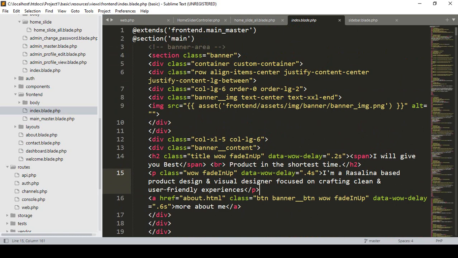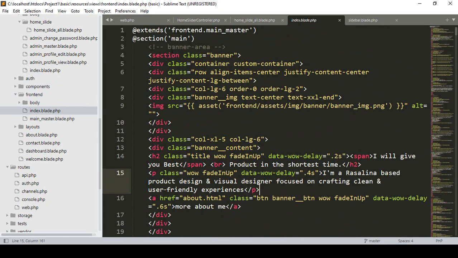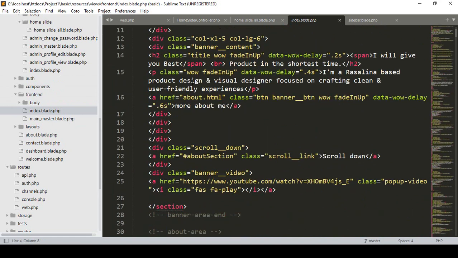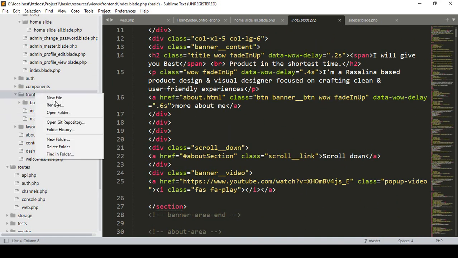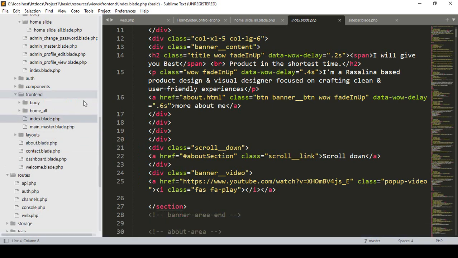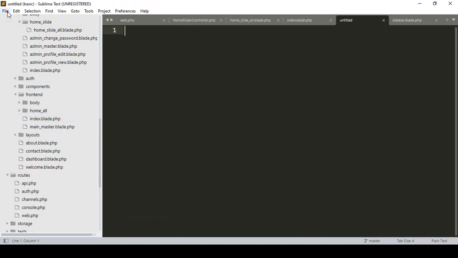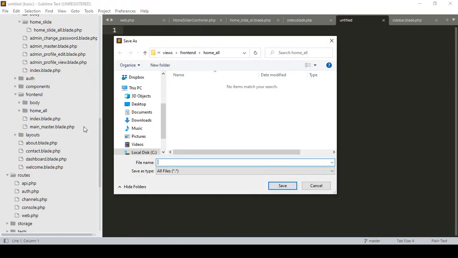I want to segment our index, because in our index page all the things are together. You can see for this theme there is a section started and a section ended. Better I create another folder in our Frontend, and I name it home underscore all. Into this folder I want to create another new file, which will simply segment it and be helpful to you.